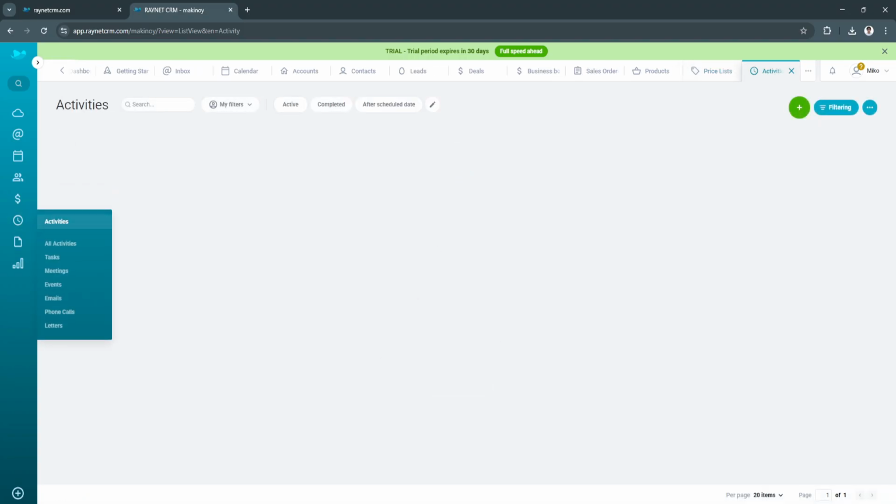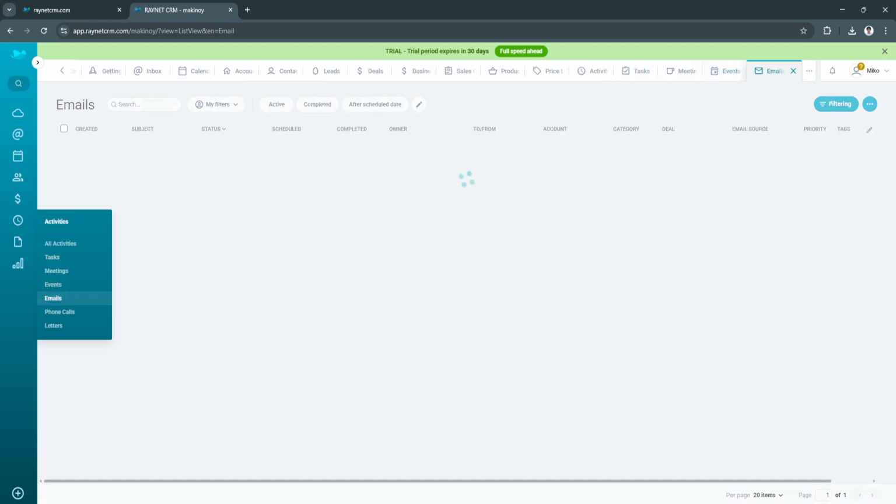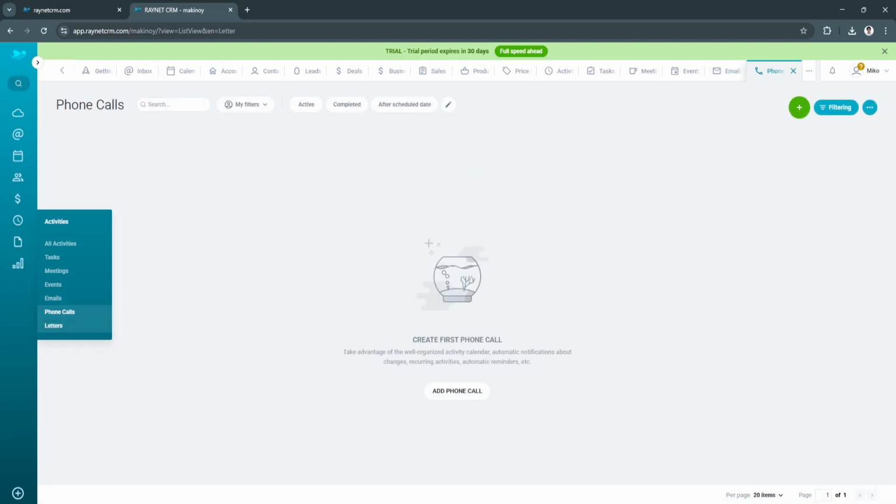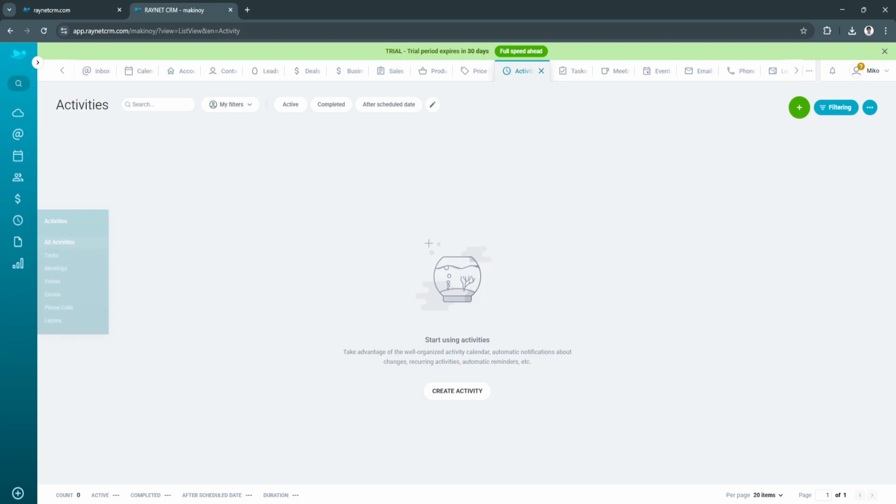Next is the activities. From here, you'll see all of your tasks, your meetings, your events, your emails, your phone calls, and your letters. And of course, you'll see all of this in the All Activities section.